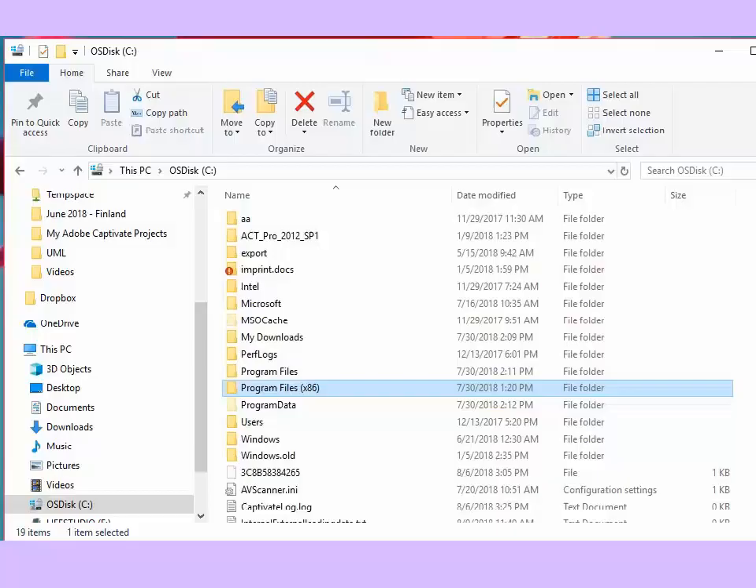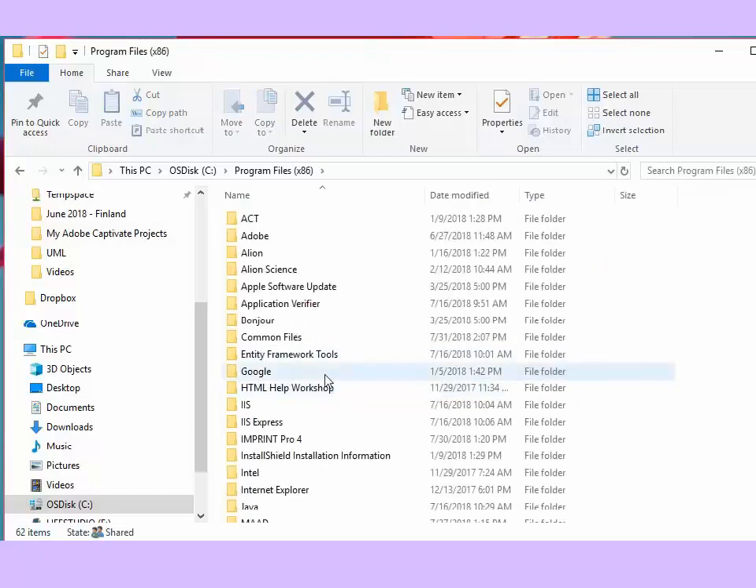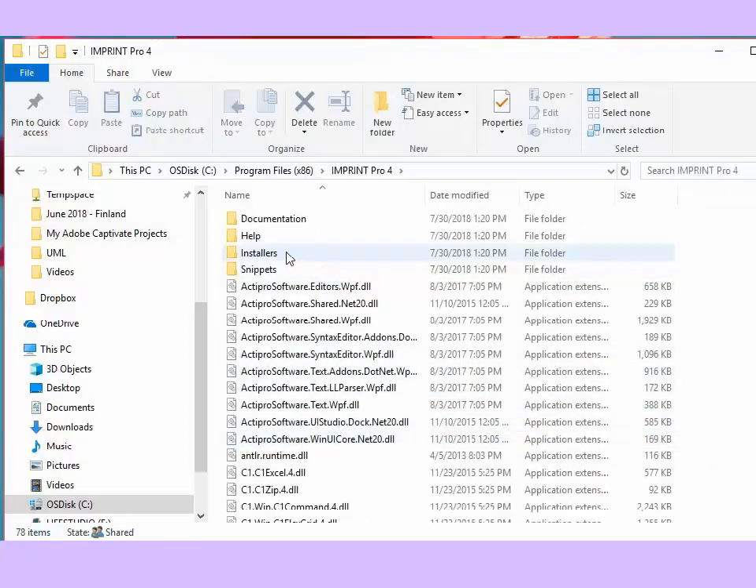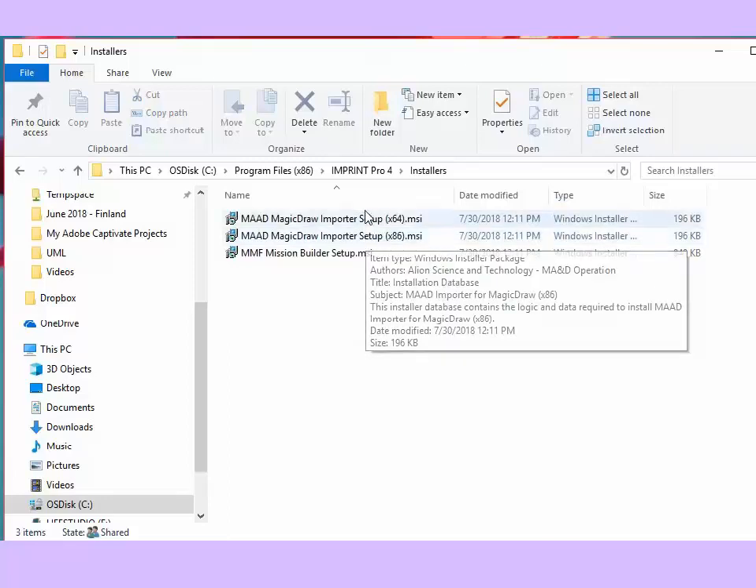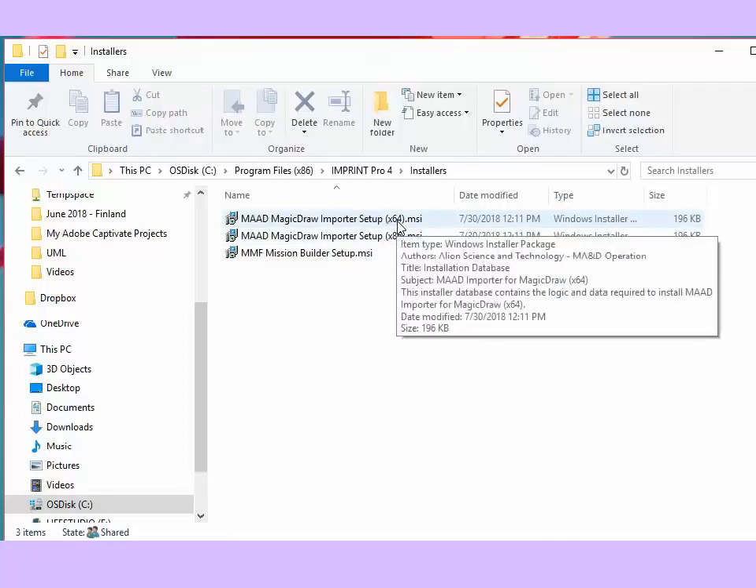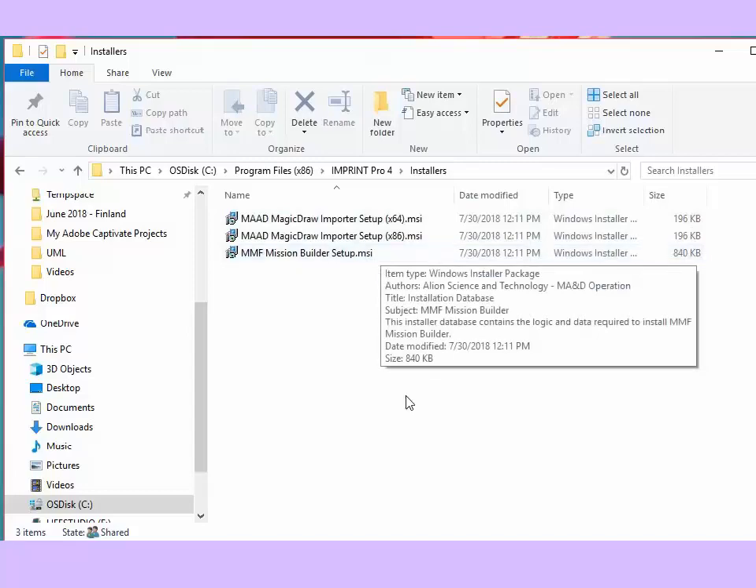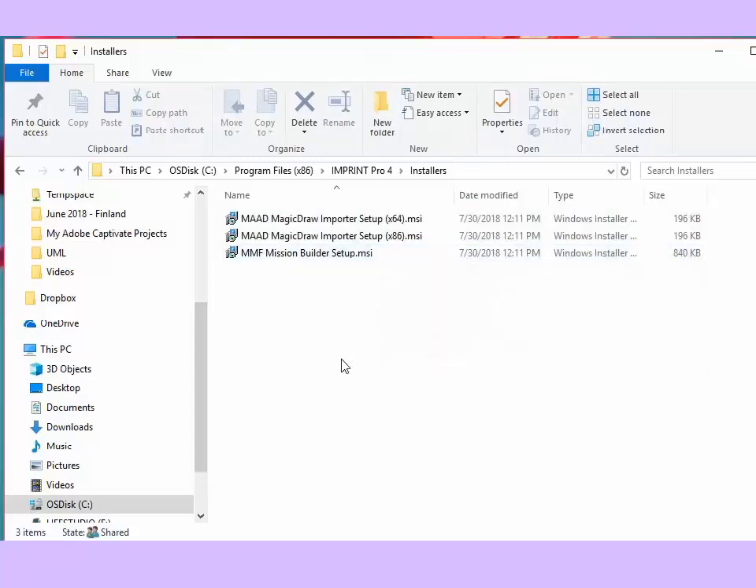Using the File Explorer, go to the IMPRINT install directory. In my case, it's the default, so I'll click on Program Files x86. Then I'll find IMPRINT Pro 4, double-click on that, and finally I'll double-click on the Installers subfolder. You can see there's two files for the MagicDraw importer setup. If your computer is 32-bit, run the importer that says x86. And if it's 64-bit, run the one that says x64. Just install it by double-clicking on the appropriate MSI file.